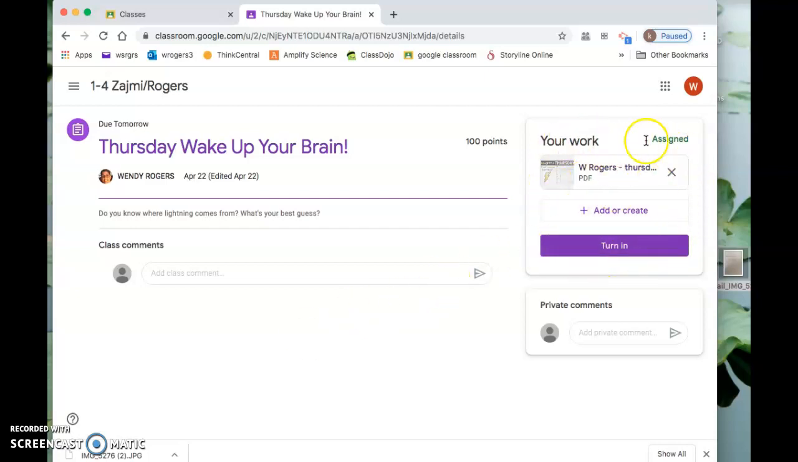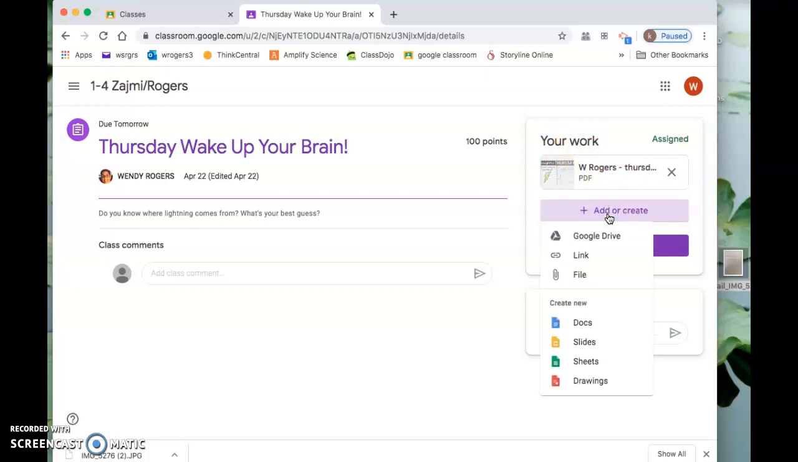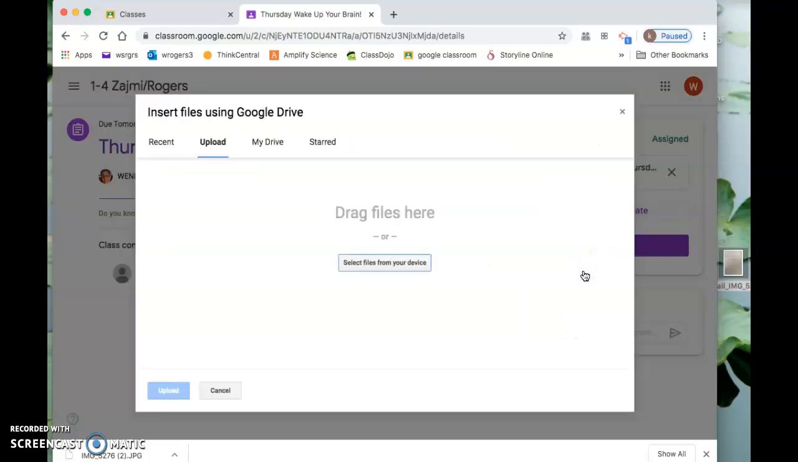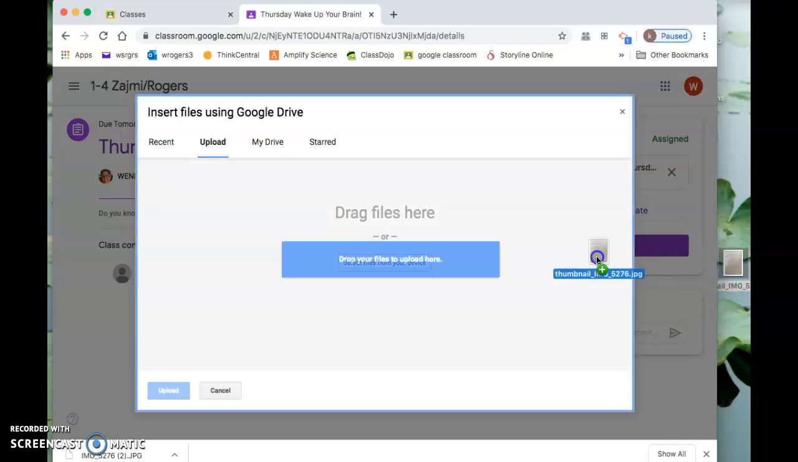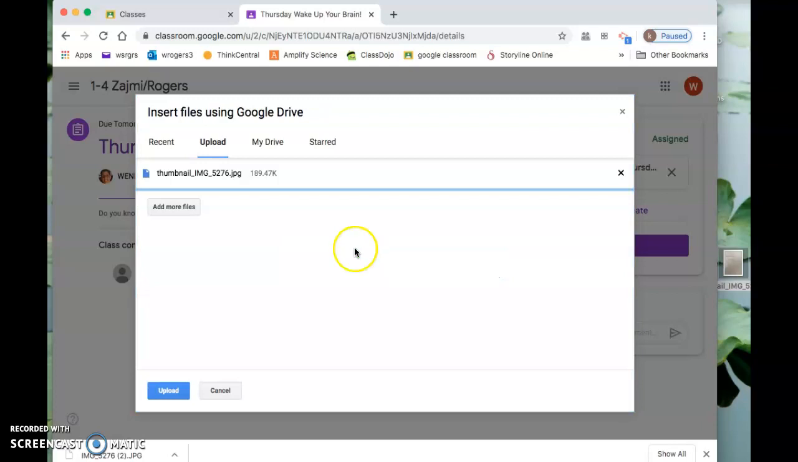Over here, your work, meaning the student's work, add or create. In this case, I can add a file. I'm going to add this file. I'm going to click and drag it here. Upload.